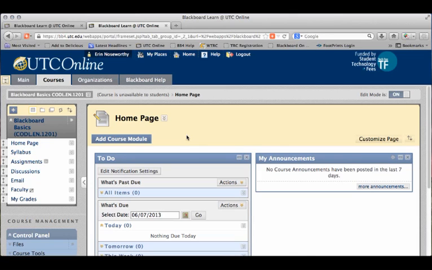Hello and welcome to the final edition of the customization of your course shell, setting up your course shell to receive content. And in this last installment, we are going to be looking at setting up a content area within your course.